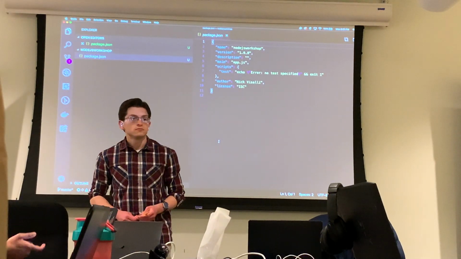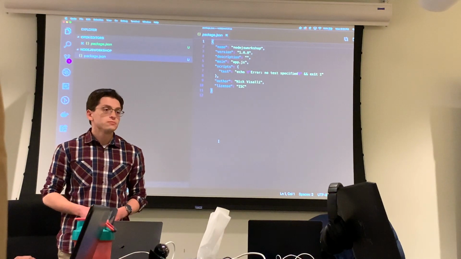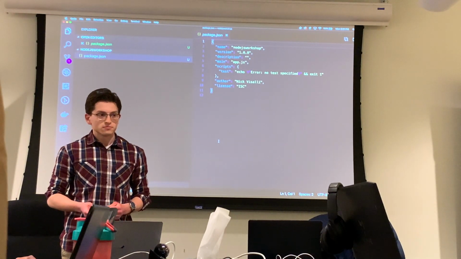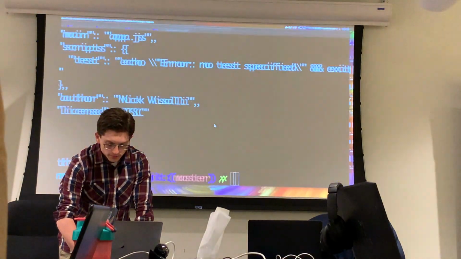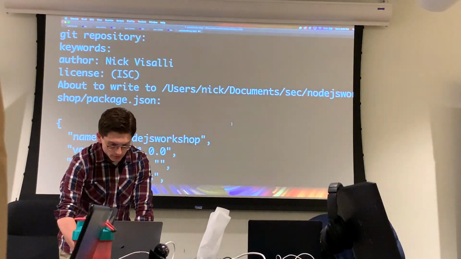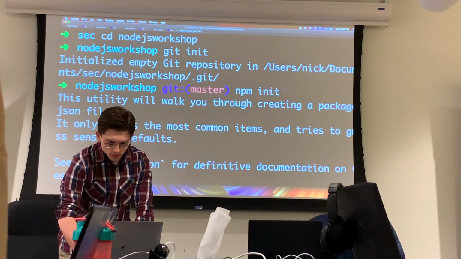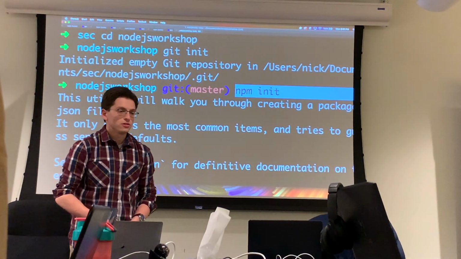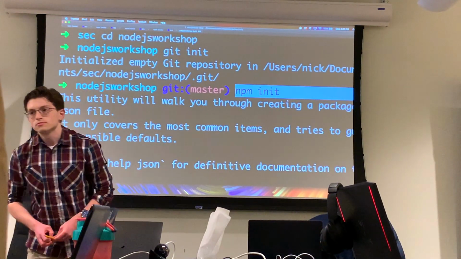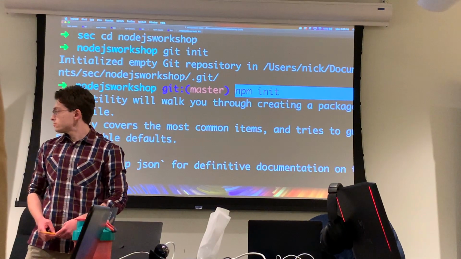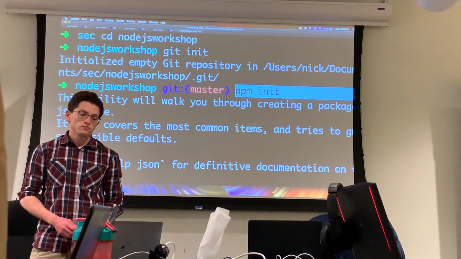The package.json was generated when you ran npm init. Is that right? Yeah. Alright, so that's all your commands. From within your project directory, just run npm init. Actually, hit dir first. It's directory. And enter.